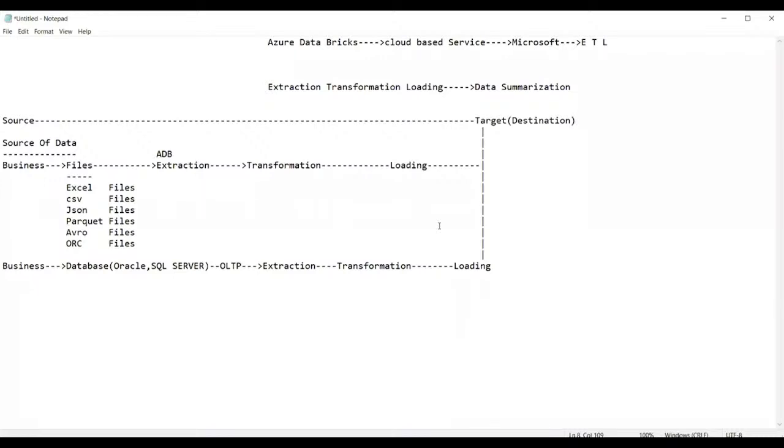Apart from getting the data from the businesses into the databases or into the files, we can also get the data in another way, from the business only. Because we are all working for business, we get business data only. We get the data in the form of live streaming data, such as stock market data.